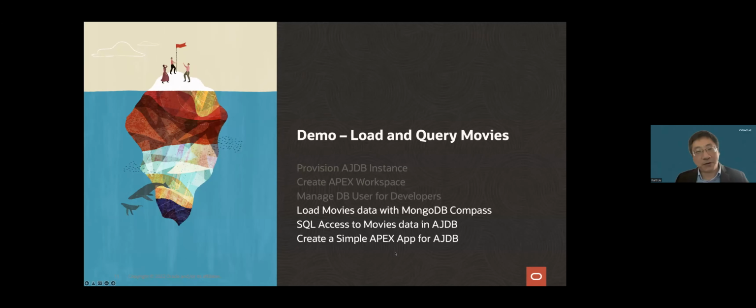So I'll be using MongoDB Compass to load the movie data, and I'll use Database Actions to access the movie data using SQL. And then later on, probably the last bit, I'll be using Apex to create a quick, simple Apex application based on this autonomous JSON database. Okay, so bear with me.